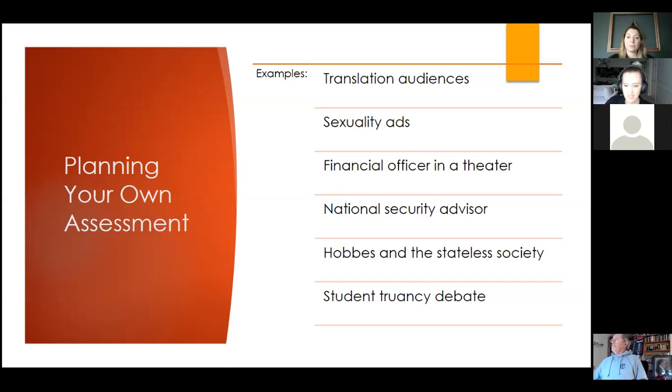The financial officer in a theater was an assignment given as a final project, so a summative assessment, and the course was about managing a theater financially, essentially. In the second to last week of class, they were given a situation and they were the financial officer in a theater. Then in the last week, they were given an extension of that story, and they were asked, how would your decisions change based upon the relationships that were there?